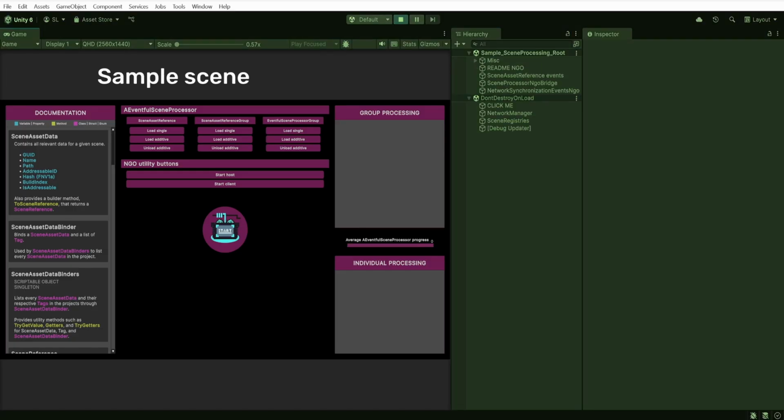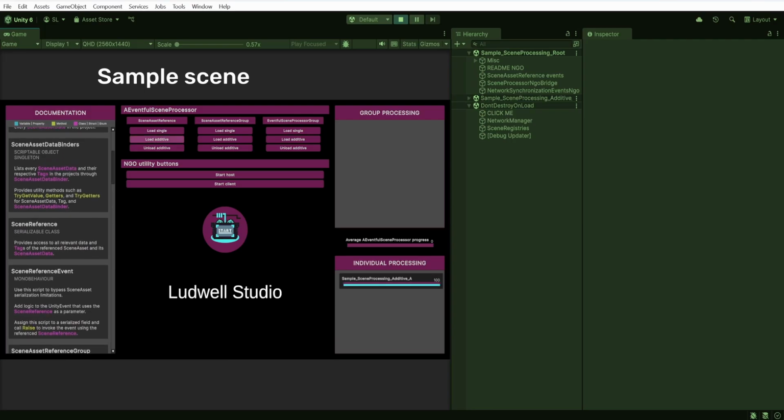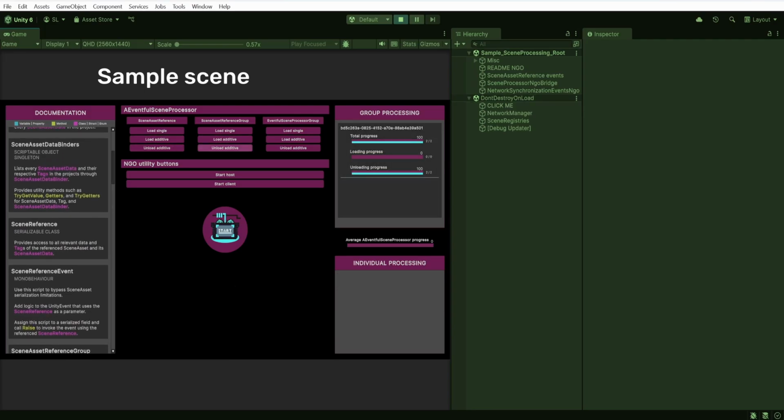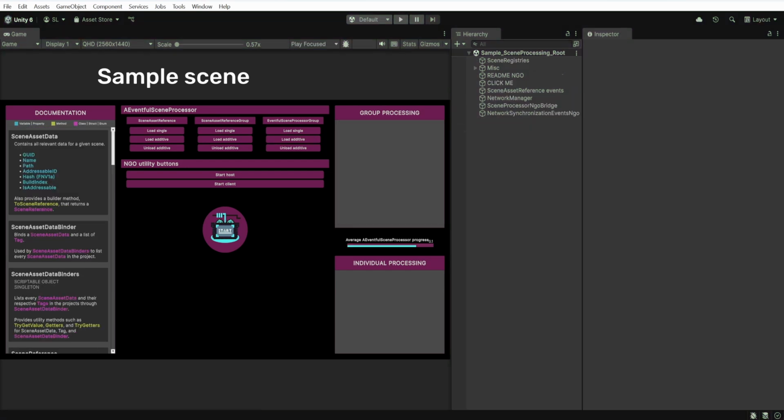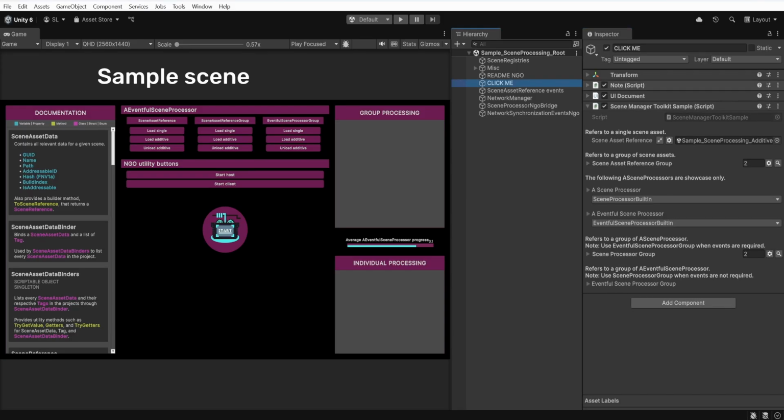The simple scene provides documentation, load and unload buttons, as well as visual feedback for when those buttons are clicked. The code used by this simple scene is heavily documented. To access that documentation, first click on the Click Me game object of the hierarchy, and then open the Scene Manager Toolkit sample script. The way that Scene Manager Toolkit processes scenes at runtime is by using SceneAssetReferences and their data.